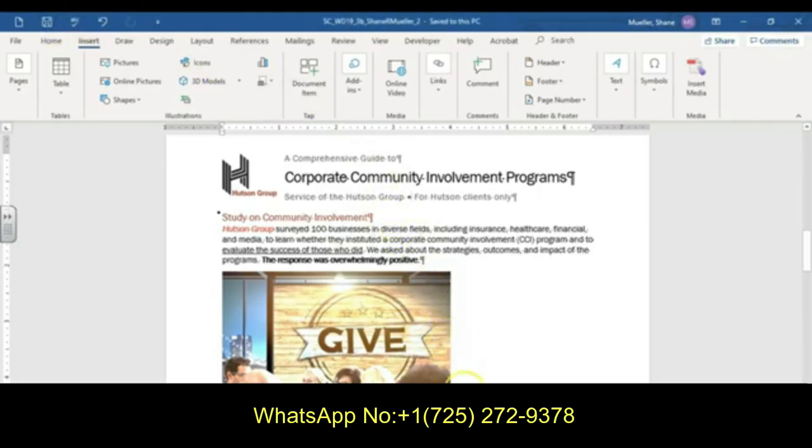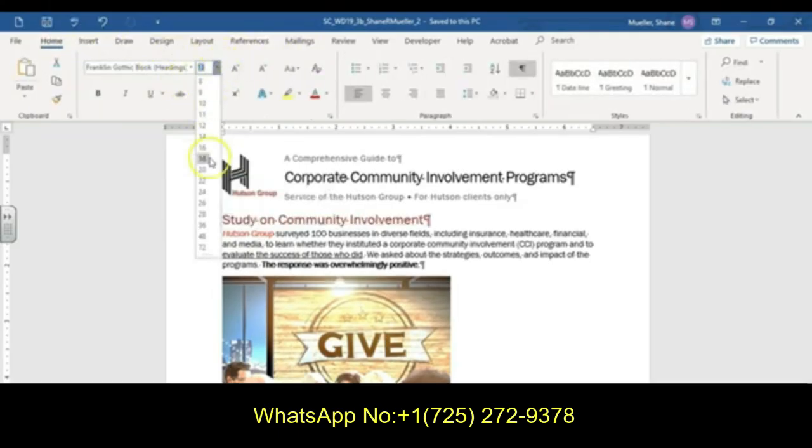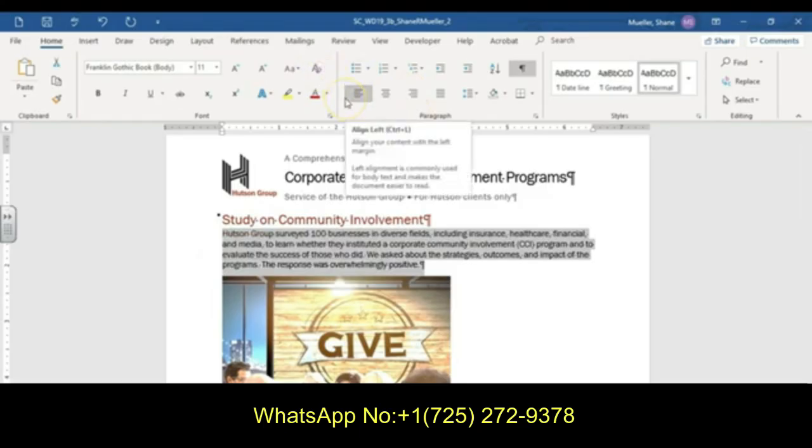Step number 6 says change the font size of the paragraph study on community involvement. So just that paragraph. We're going to change it to 18 points so it matches the other headings. Alright, then step 7 says clear the formatting for the paragraph Hutson Group surveyed. This one right there. So we're just going to select that paragraph and we're going to clear the formatting from that one.